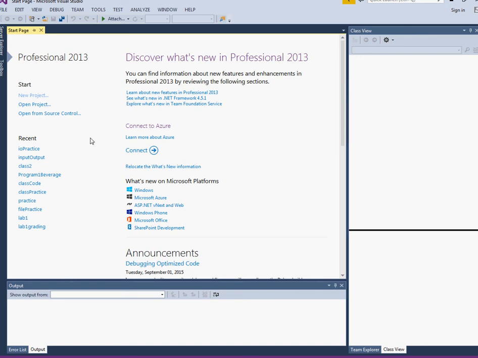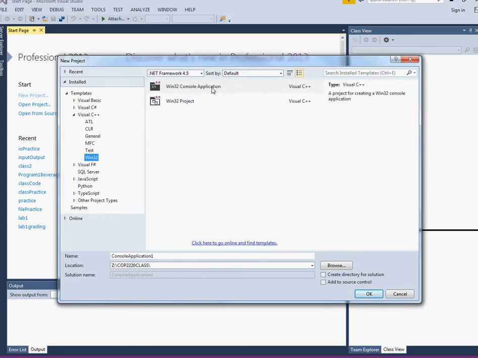Alright, so here we are in Visual Studio. Today we're going to do some practice with printf and scanf. So I'm going to create a new project. I'm going to make sure it's a Win32 console application. I'm going to browse to the location where I want to put it, and I'm just going to call this printf scanf practice.